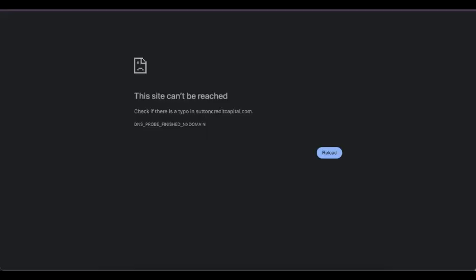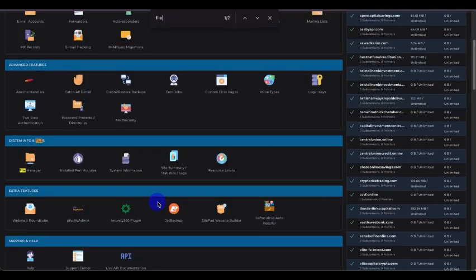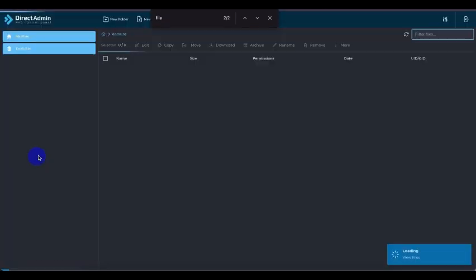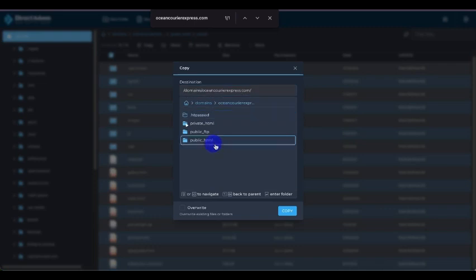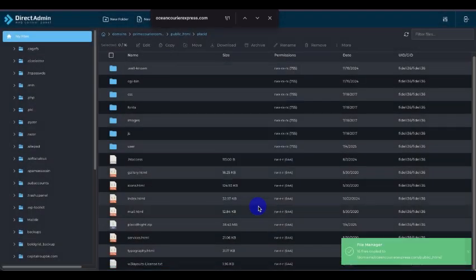So let's open the domain and check if it is live. As you can see, the domain is not live yet. So the next step is to upload our shipping script. To do that, go to the file manager and upload your shipping script. In case you need the shipping script, you can DM me. I will make it available to you.